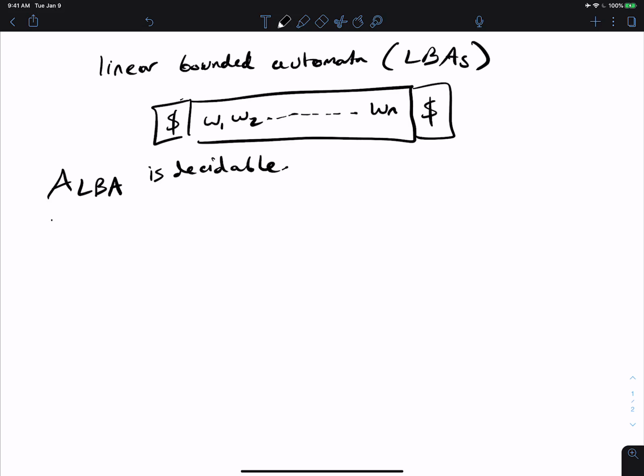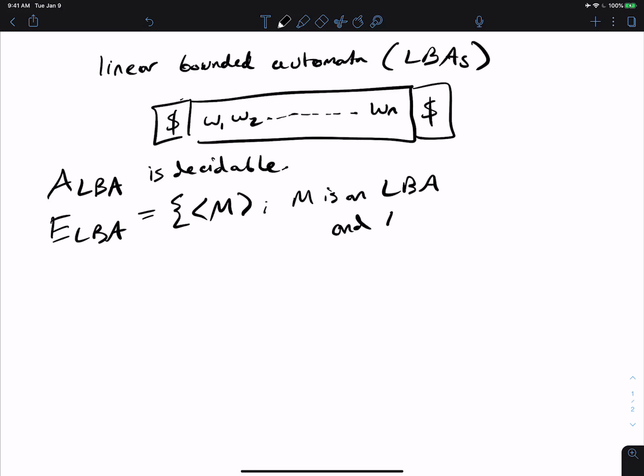So then we wanted to look at the question E sub LBA, which is all the machines of the form M, where M is an LBA and L of M is empty. Okay? And we wanted to figure out whether this is decidable or not. So E sub CFG is decidable, and E sub TM is undecidable, and E sub LBA lives in the middle, so it could go either way.